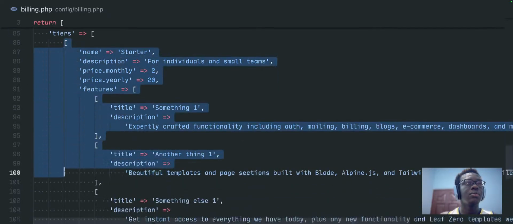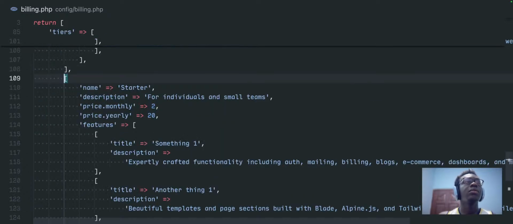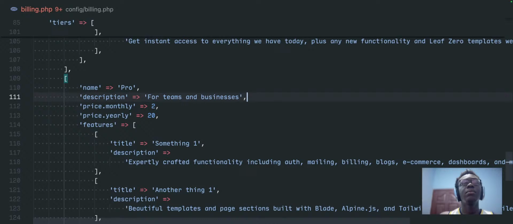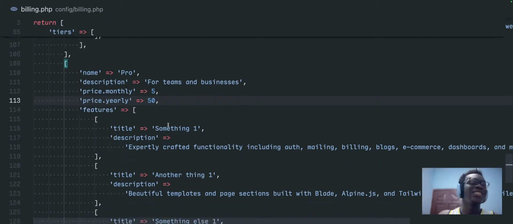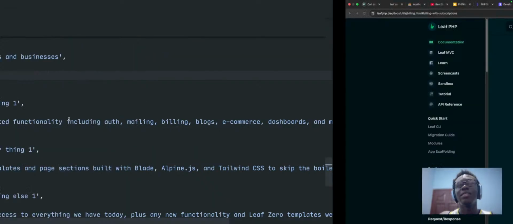since I can only use my mouse, we duplicate this, and then we're going to change this to pro for teams and businesses. And then instead of $2, it is going to be $5, which is also still ridiculously cheap. Anyway, doesn't really matter. Okay, so now we have our billing tiers.